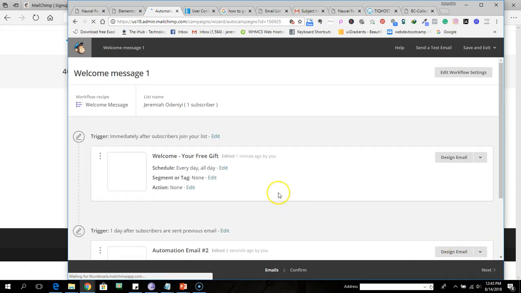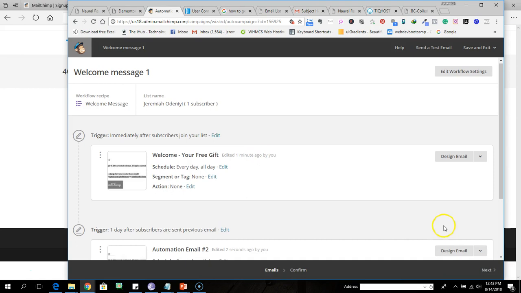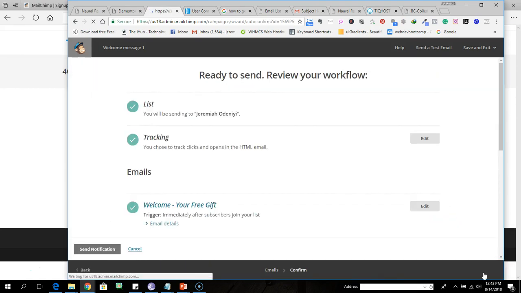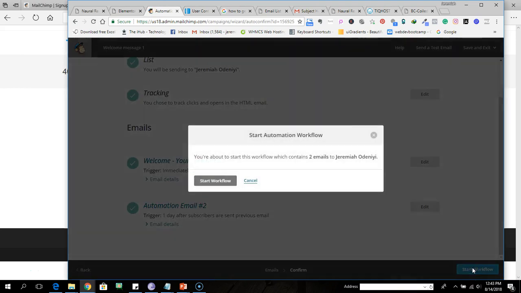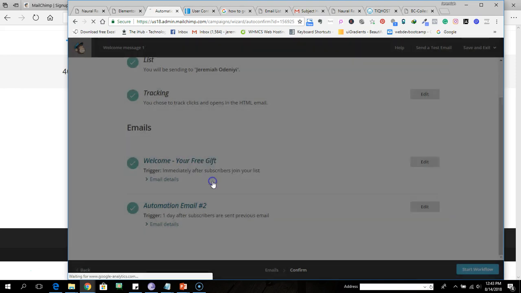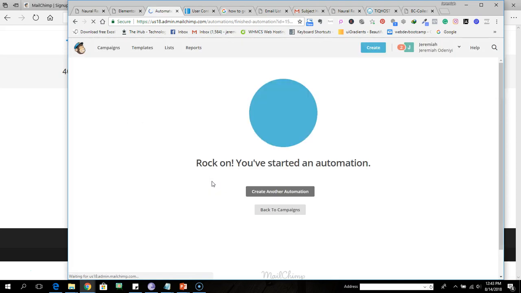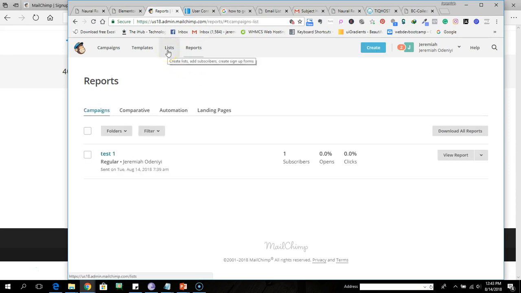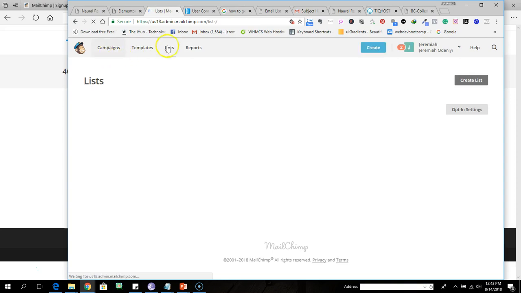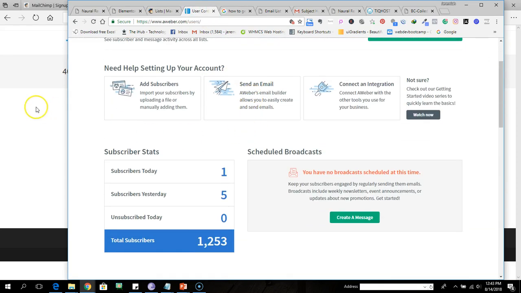So the next thing, when you are done with the series you want to send out, you then click next. When you do, it tells you to start flow. It says you're about to start, it contains 2 emails, and you start the flow. So that's how you do your autoresponder sequence with MailChimp. You can do your reporting just like we've talked about with Aweber, and you can look at the lists. So basically that is that about email marketing.